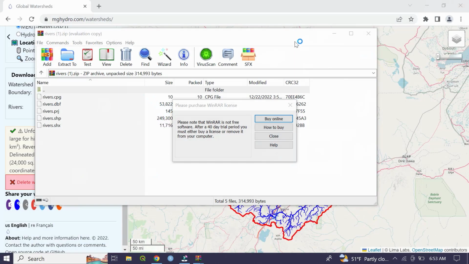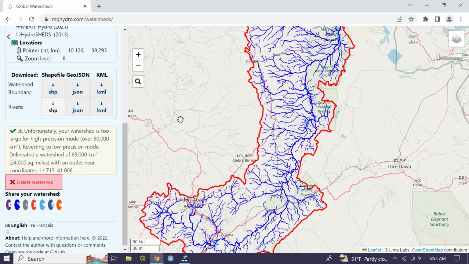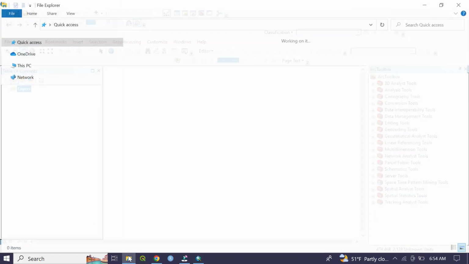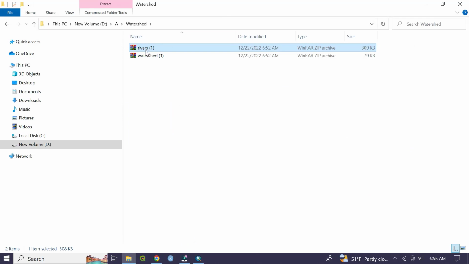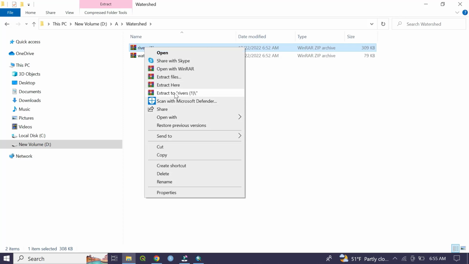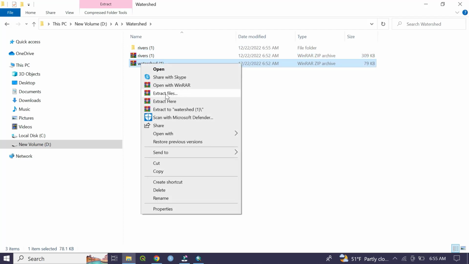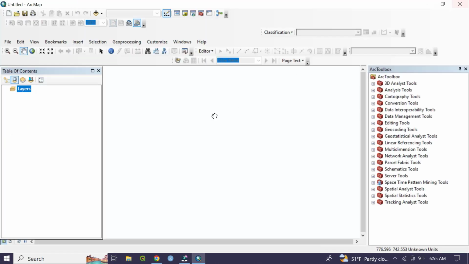Let's open ArcMap. Simply we delineated in such fashion, in an automatic way, and let me show you how to explore this data with ArcMap. Okay, this is ArcMap. What we are going to do is, the first step should be to extract the file, because our data file format is WinRAR or zipped. To extract this file, right click here, then extract file or extract to river one. You can use it alternatively. The same thing happens for the watershed, extract file. So both the river and the watershed boundary are extracted, and we can easily access them in ArcGIS.